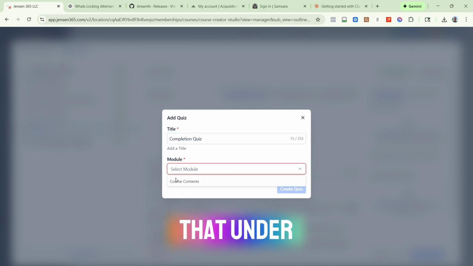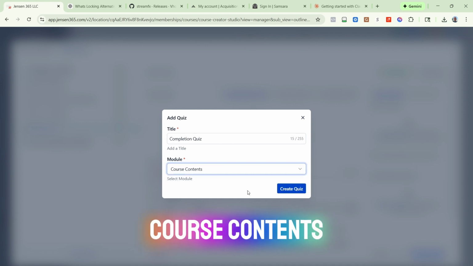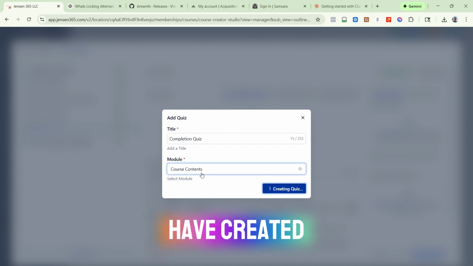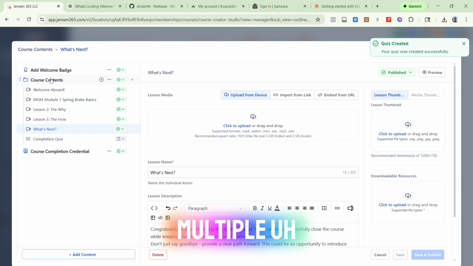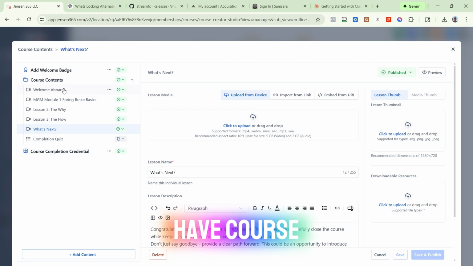Then I'm going to put that under the same module, course contents. So I could actually have created multiple modules. So I could have course contents, what to expect. I could have another one for the break module.